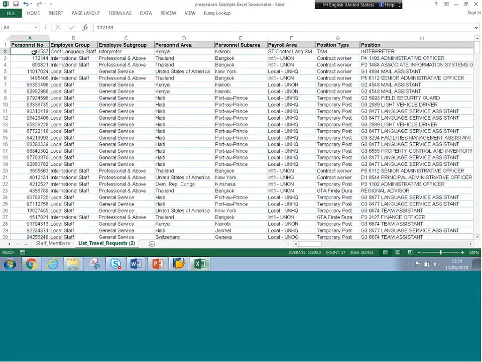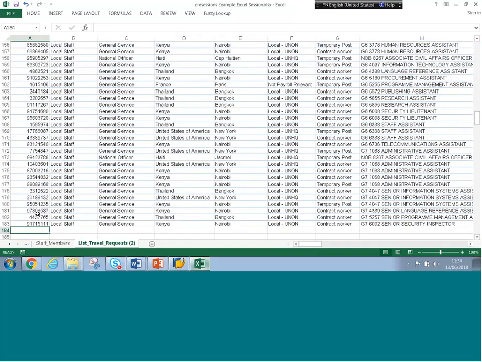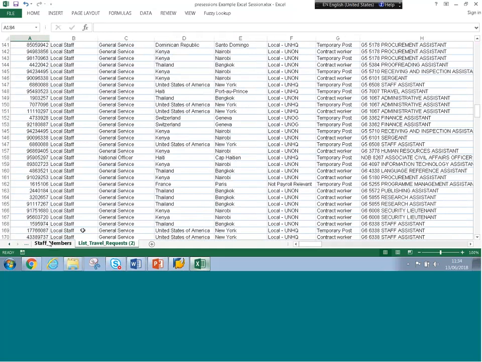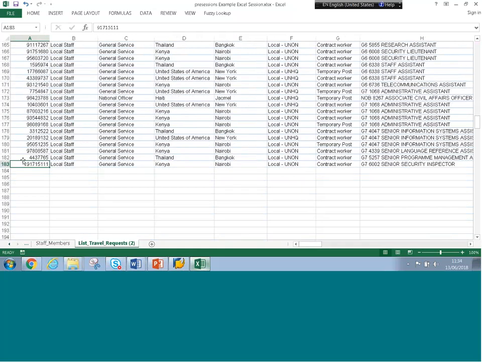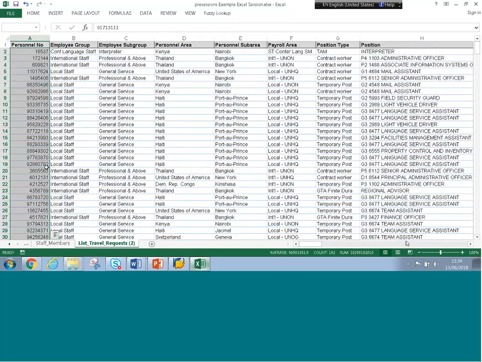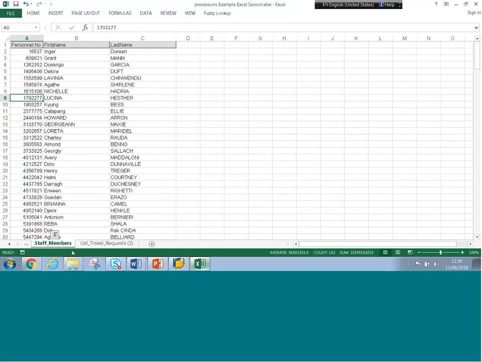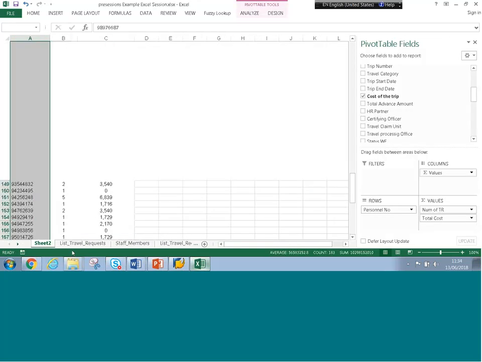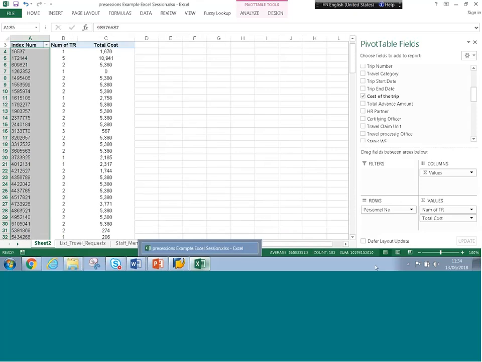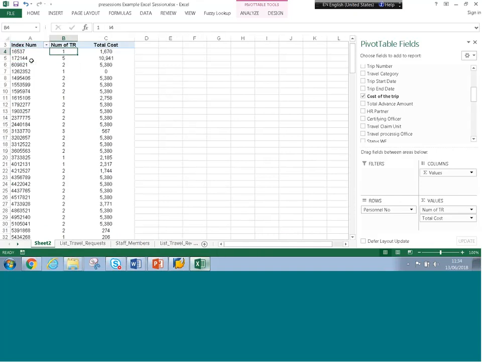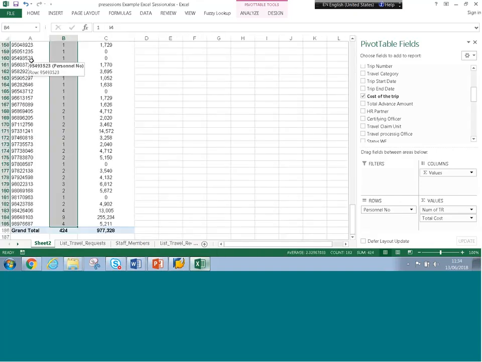So here we had again 183, right? 183. So in total here, how many do we have? We have 182, and in the pivot table we should have the same. So we have 182. So we have 182 unique index numbers and a total of 424 trips.